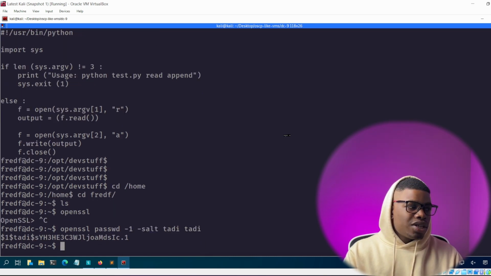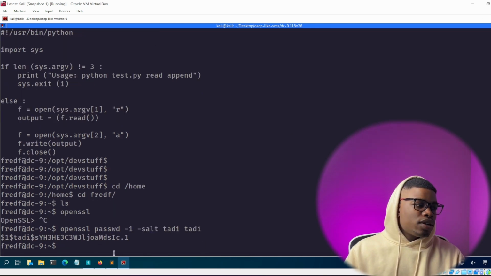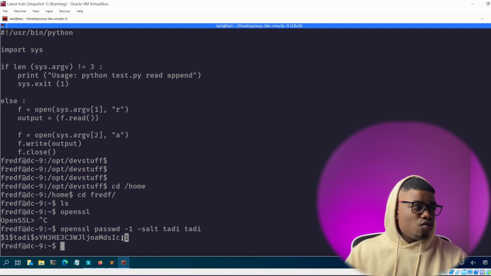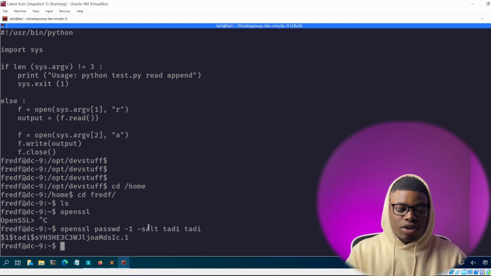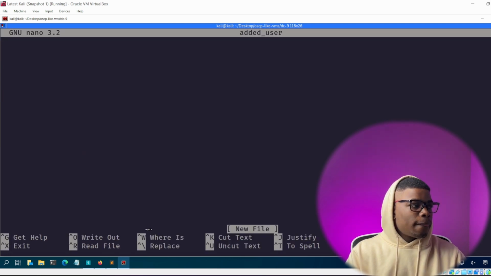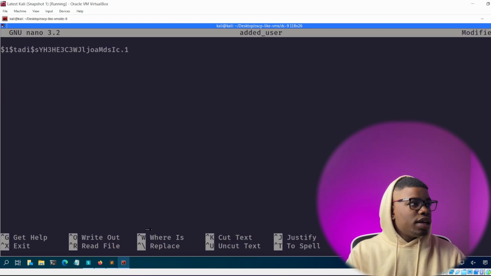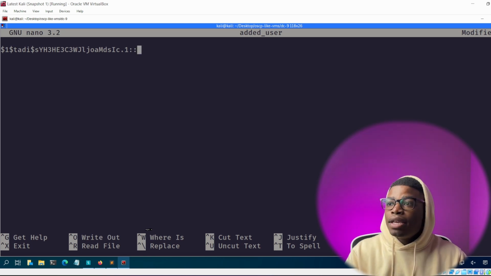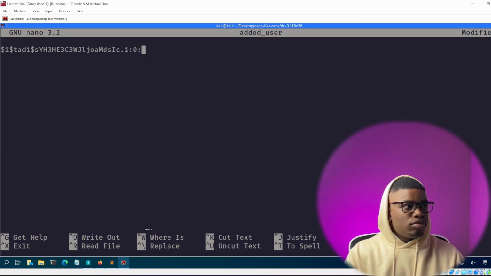Terrible password, terrible username, but this is what we want. Since we have this now, we can put this in the itsy password file, but there's a little more editing we need to do. This is nano added user. Yep, you can use nano, and then we need to make a root user 0.